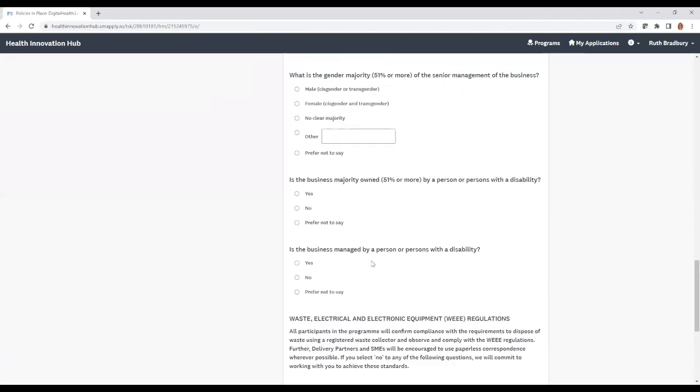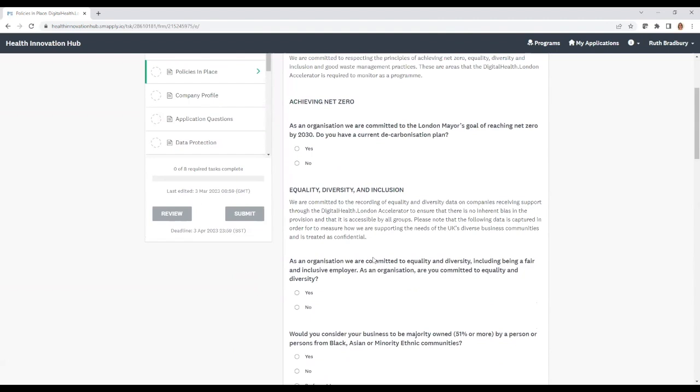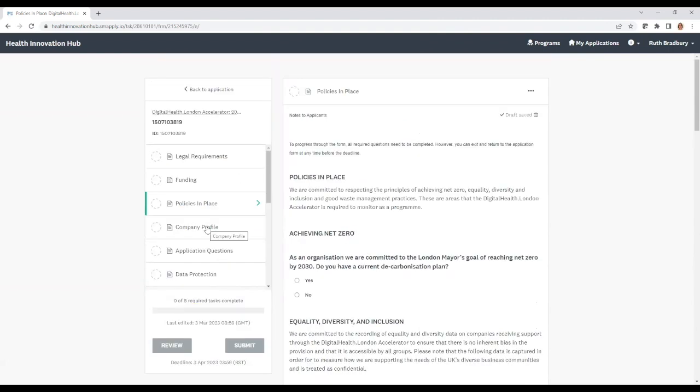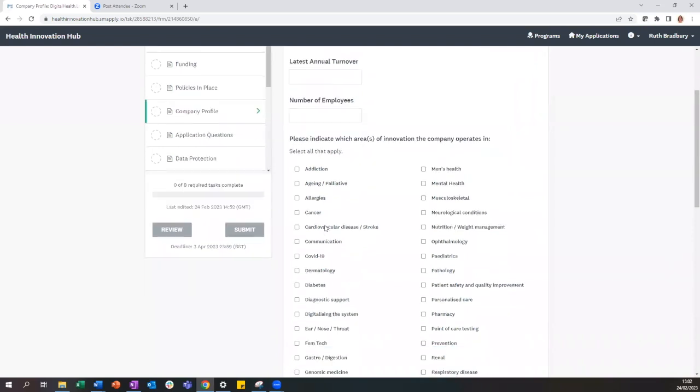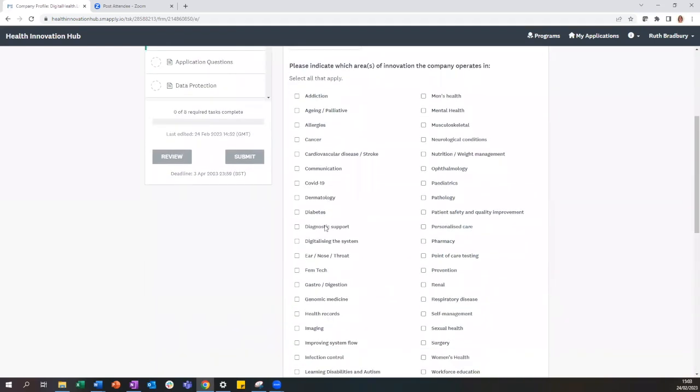Now we're going to go back up to the top to our tasks on the left-hand side, and go into company profile. This is where we can really start to find out about you as a company. First of all, we want to understand some high-level information. Do you have any information that you can provide for us around your annual turnover? This is an amount that we're looking for here. We also want more information about the number of employees within your business. And then we've got some tick boxes to think about the different areas of innovation that your company works in. You can choose as many of these as is applicable to your business.